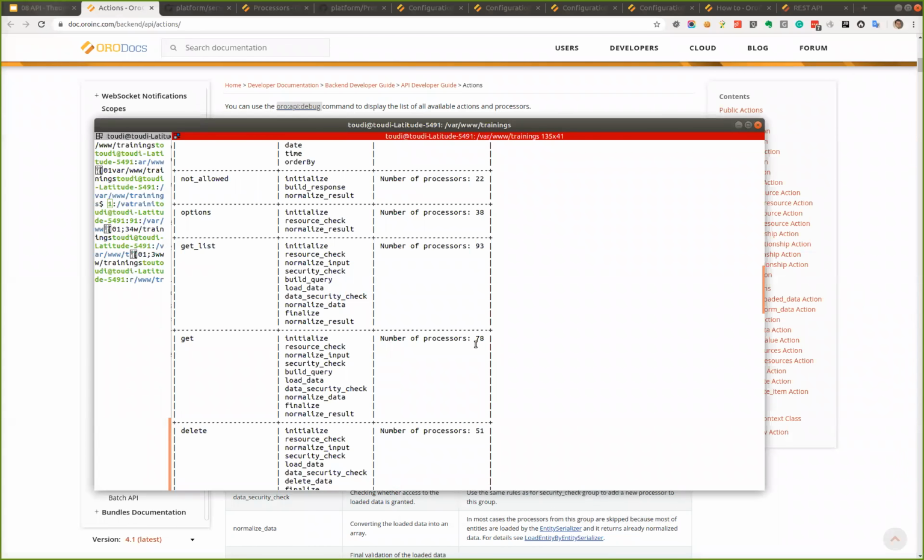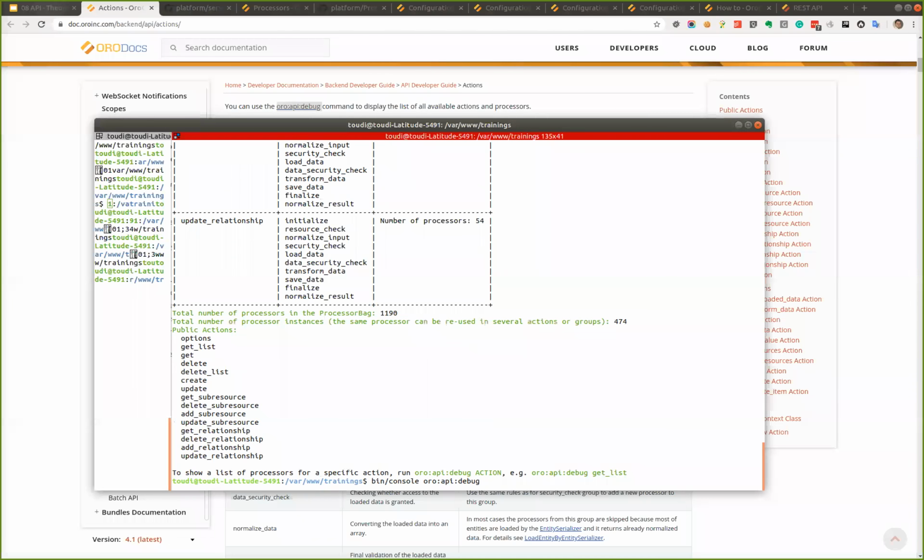So it's 78, but as you saw, those are very tiny services, most of the cases, and the API still is very good on the performance. If I would like to understand this in more detail, I can execute the same command and then just provide the action that I would like to get more information about. So get.